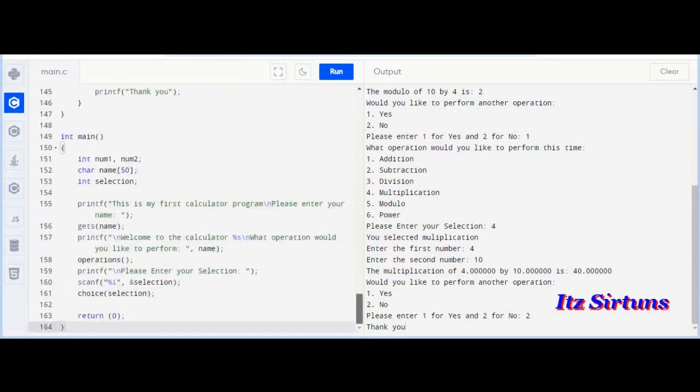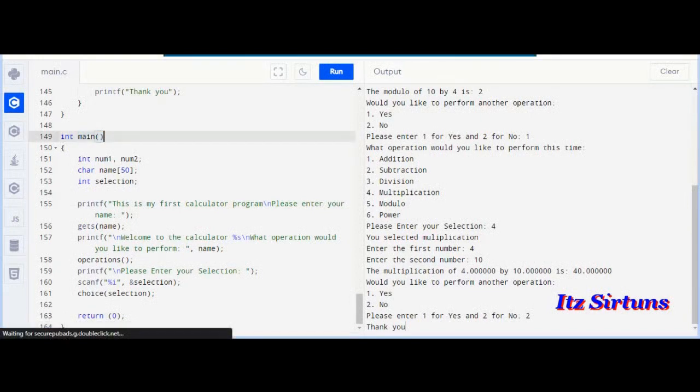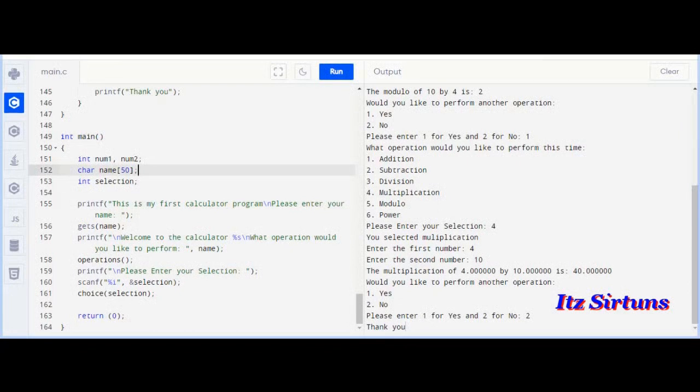I'll start from the int main. Remember that anytime we're using the online compiler, I explained that the code would only run anything located in the int main. Is that not correct? Yes, so the code would only run anything in the int main, that is in the main function.